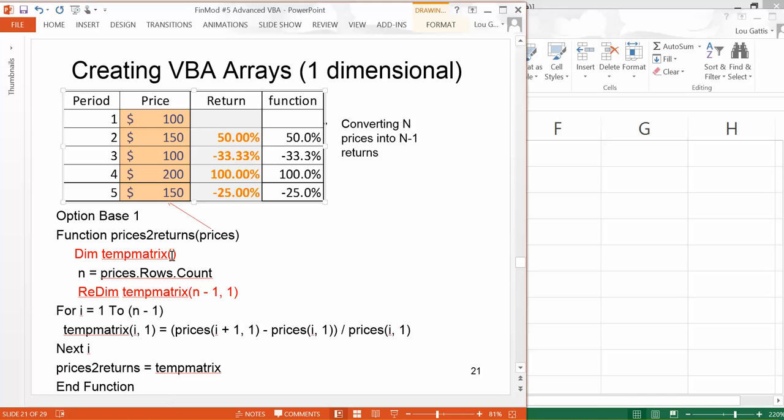Let's look at the program. The program creates a temporary matrix, just called temp matrix. Open close paren tells it it is an array. It figures out how big the temp matrix is; the temp matrix is going to be this matrix of returns. And we know the size of this new matrix is going to be the same size as this one minus 1. So if you have 5 prices, you get 4 returns.